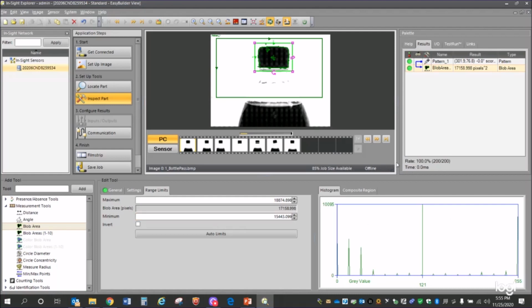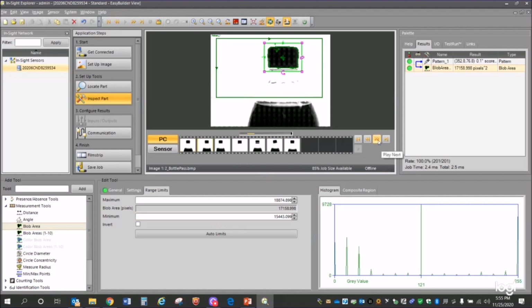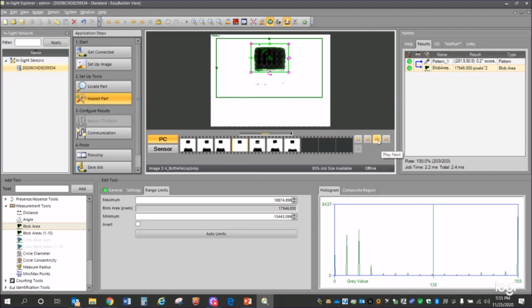Now, if you scroll through the images, do any of them fail? Yes. That one fails. Why does that one fail? Because the image or the blob isn't connected. Correct. So as soon as I break that seal, I no longer have one solid blob. I now have two blobs. And what it's going to do is pick the largest blob in that inspection area, and it's only going to measure that one.